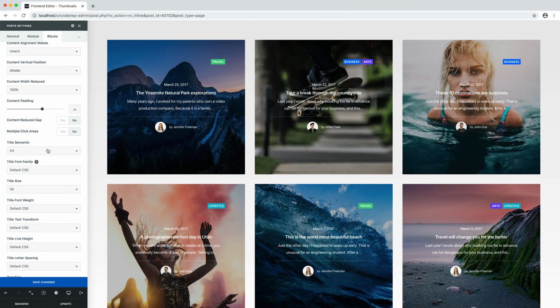Inner elements reduced gap, which reduces the vertical spacing between elements, and the multiple click areas option, which in case of textual elements with independent links, removes the wrapper link around the image to apply specific links to the elements. For example, the title that links to the article, the category that links to the category page, and the author that links to the author archive.